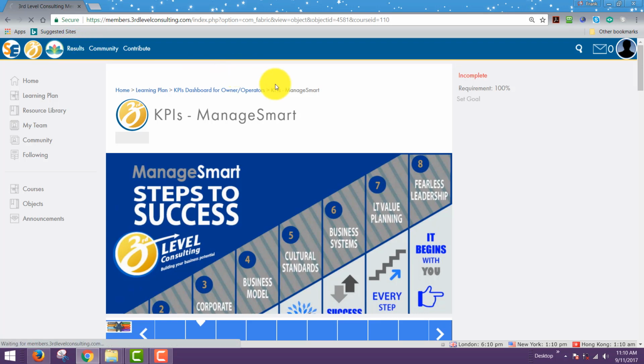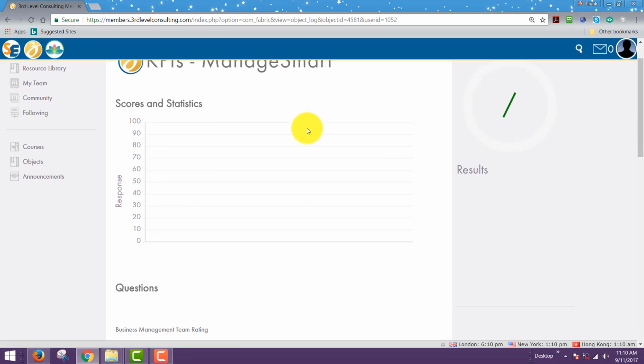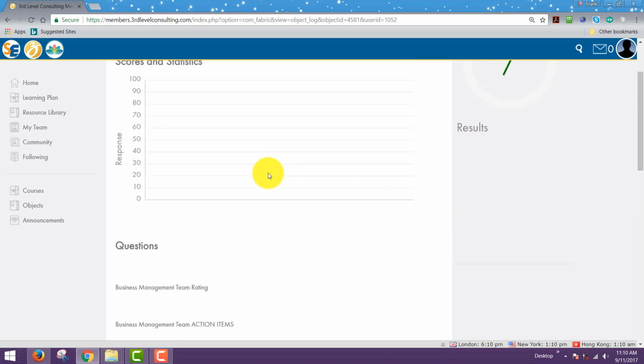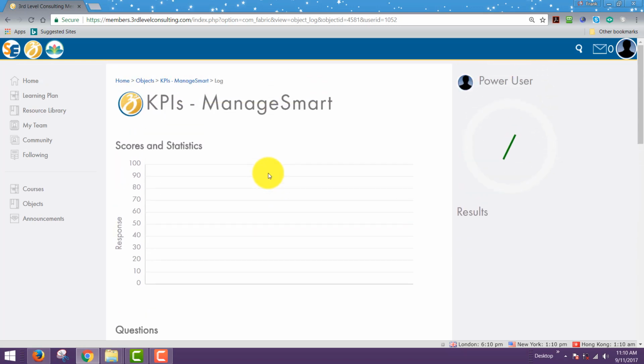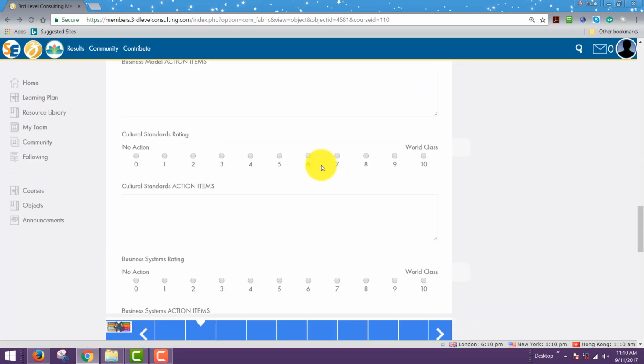When you click on Results, you will see them show up. After you've rated yourself, the ratings will show up, as will the action items. And the next time you go back into that, it'll keep a running history of everything you do in that area. And it's very cool that way.